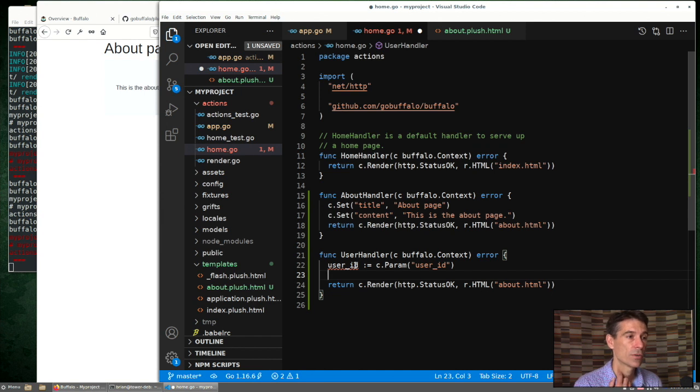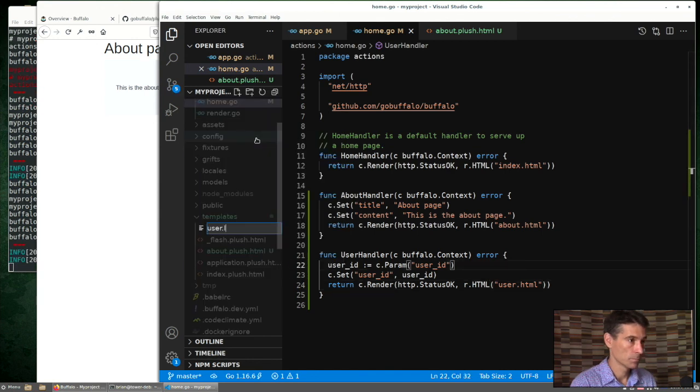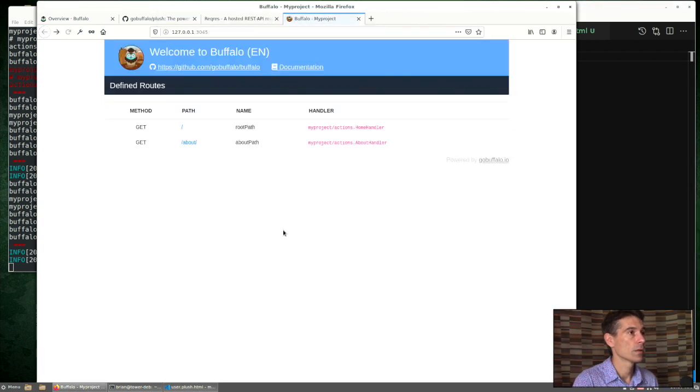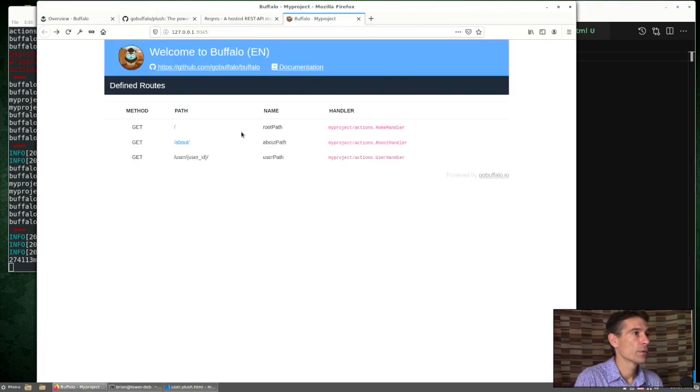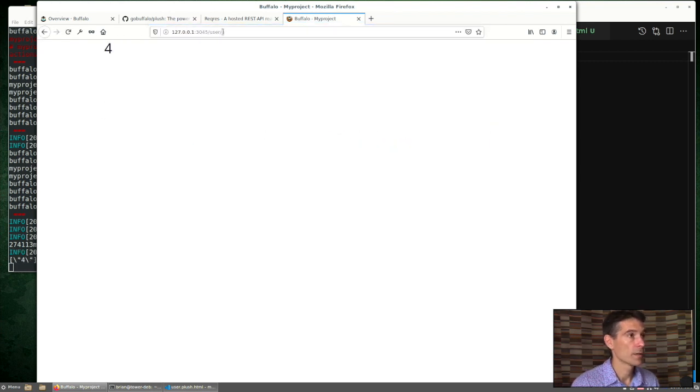Now we have the user ID. What can we do with it? We can set the context and pass it off to the template here. So we create a new template. Now we'll go back. We see that Buffalo has registered this new route, and we type it in. So we are passing that context from the URL straight to the controller, and that renders out on our page as we have it.